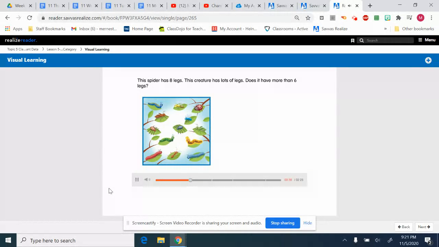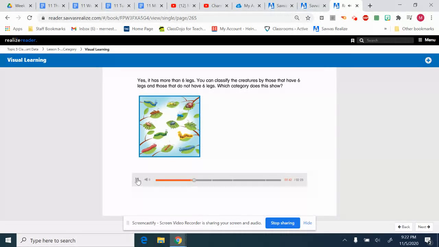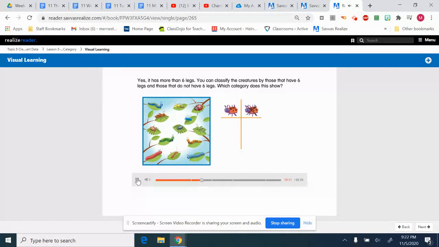Does it have more than 6 legs? Yes, it does. Those are millipedes and centipedes, and they definitely have more than 6. Yes, it has more than 6 legs. You can classify the creatures by those that have 6 legs and those that do not have 6 legs. Which category does this show? This shows the category has 6 legs. This shows the category does not have 6 legs.